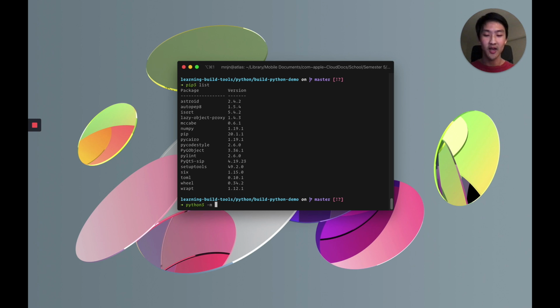Now I'll type this, right? python3 -m venv. What does that mean? What does the -m mean? The -m is a special option that you can pass to Python 3.